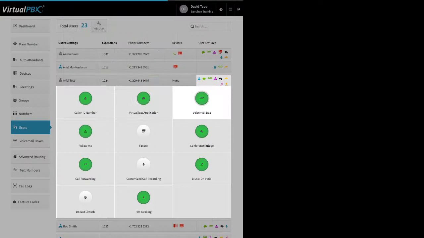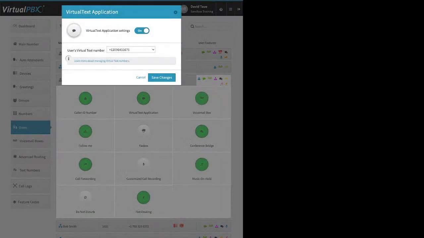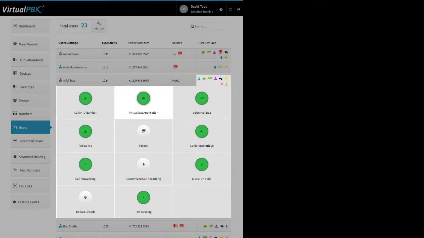Virtual text is a new feature. You click enable, you select the phone number on the account. It's either a main number, auto attendant number, or a phone number associated with the user. You click on save changes. This person gets an email logging them into virtual text. They can then download the virtual text app directly to their cell phone, or they can go to virtualtext.app in their browser, log in over the web, and text that way. The advantage of virtual text is you can share your number among your staff members, so multiple people can handle interacting via text with your customers.